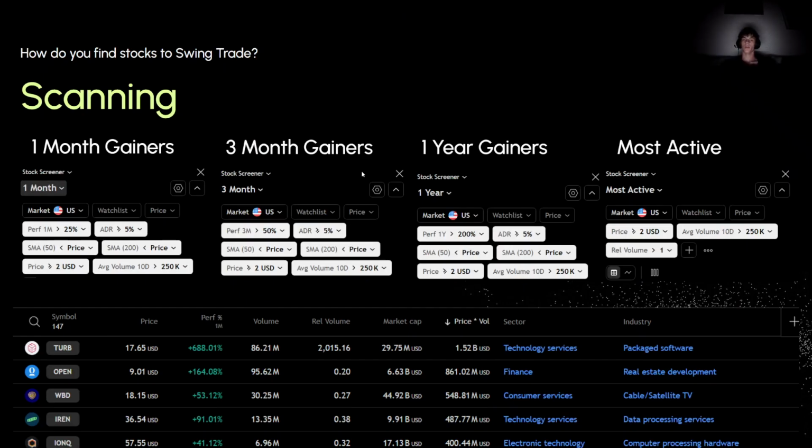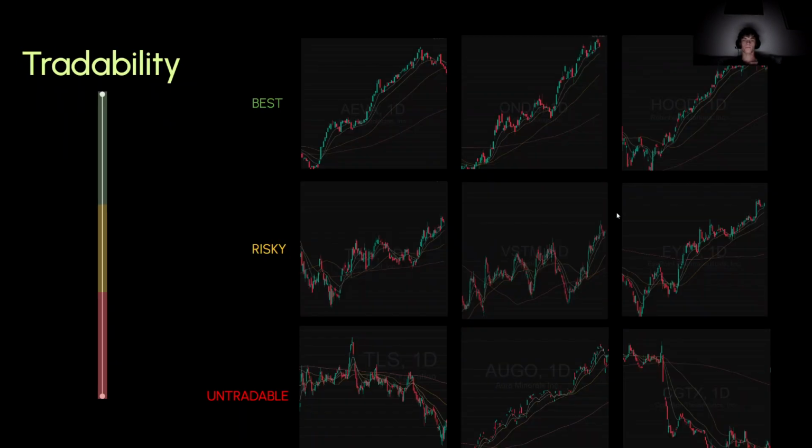Scanning, I use a 1 month, 3 month, 1 year, one most active. You can see the criteria right there. It'll always be sorted by price and volume, or like dollar volume, and then I'll scroll through them through here.